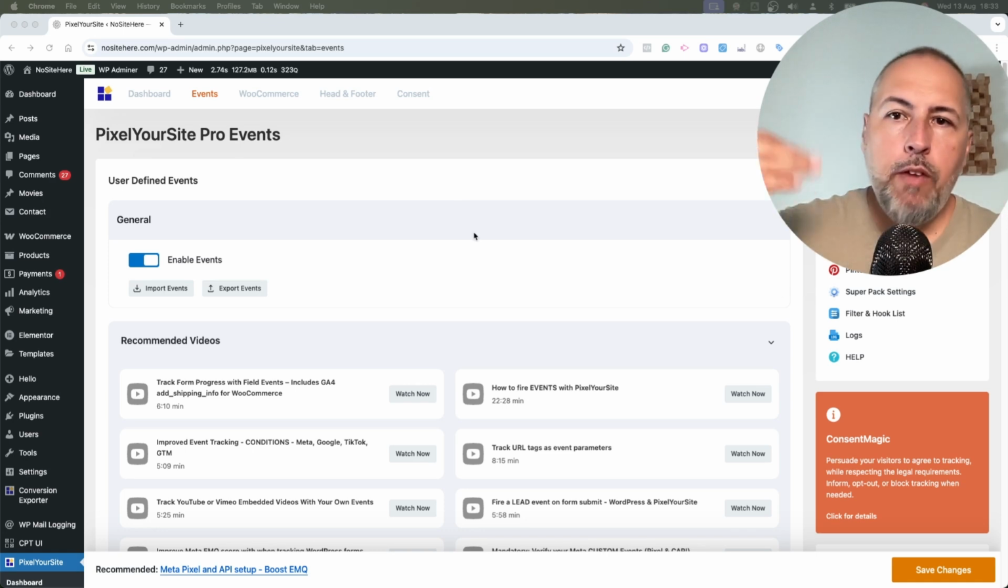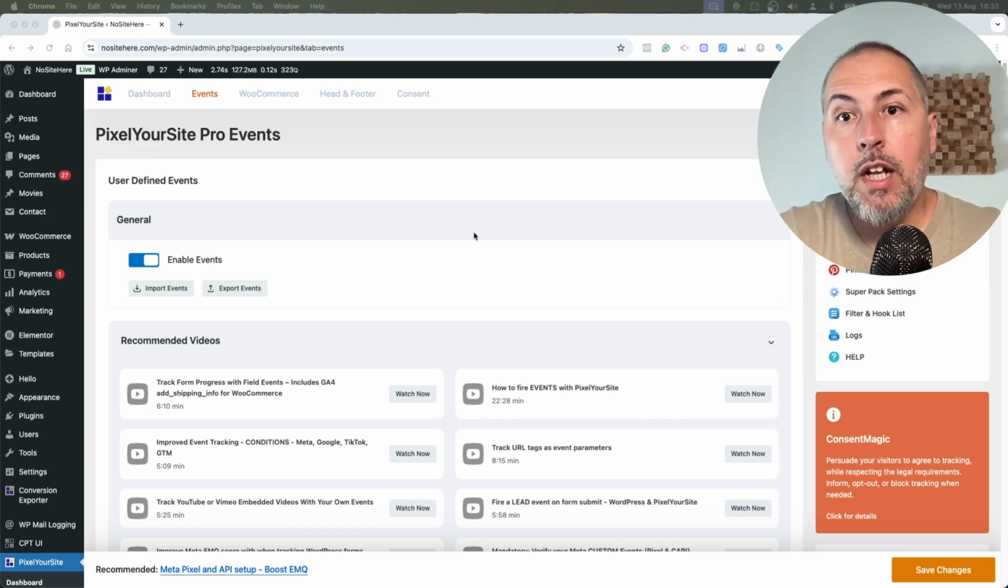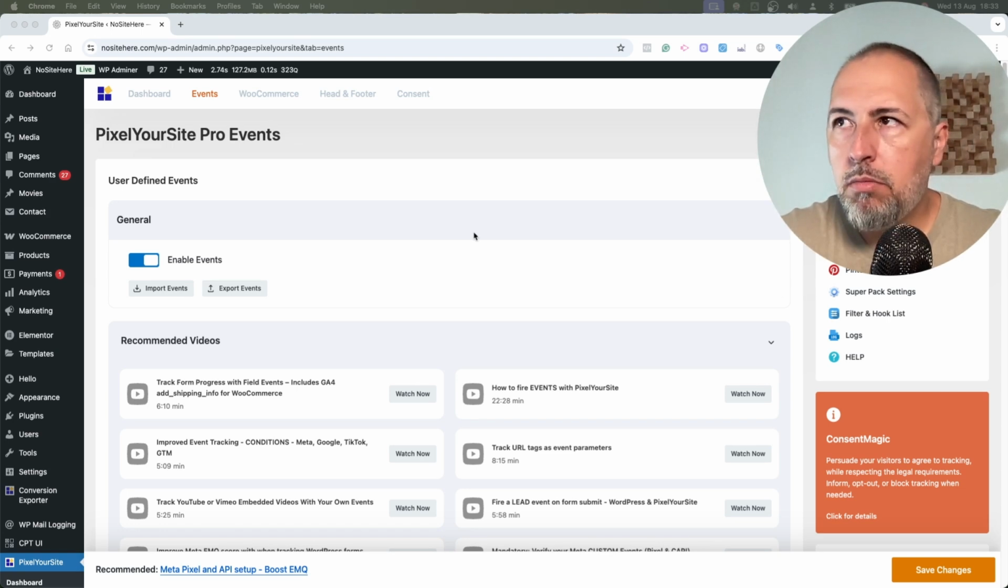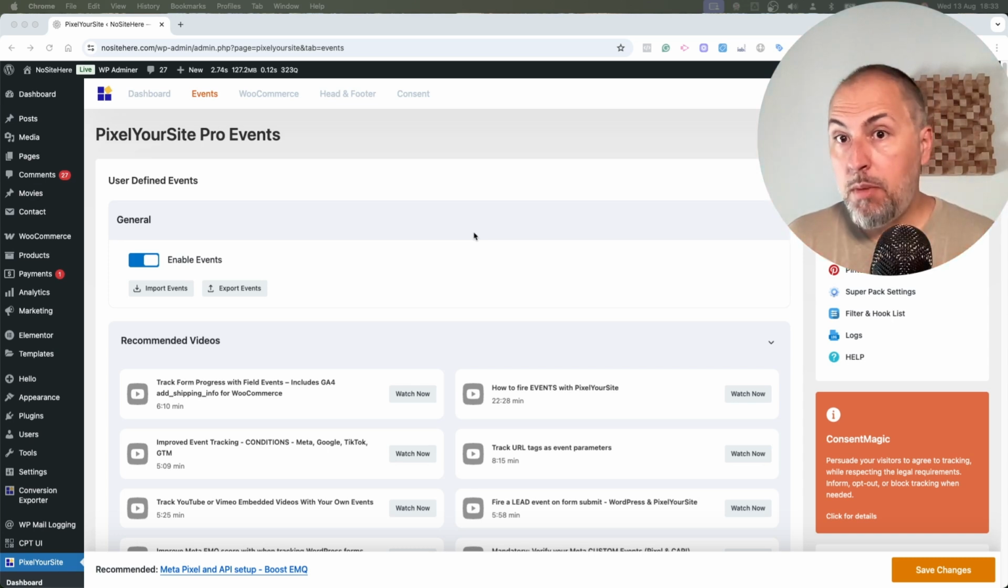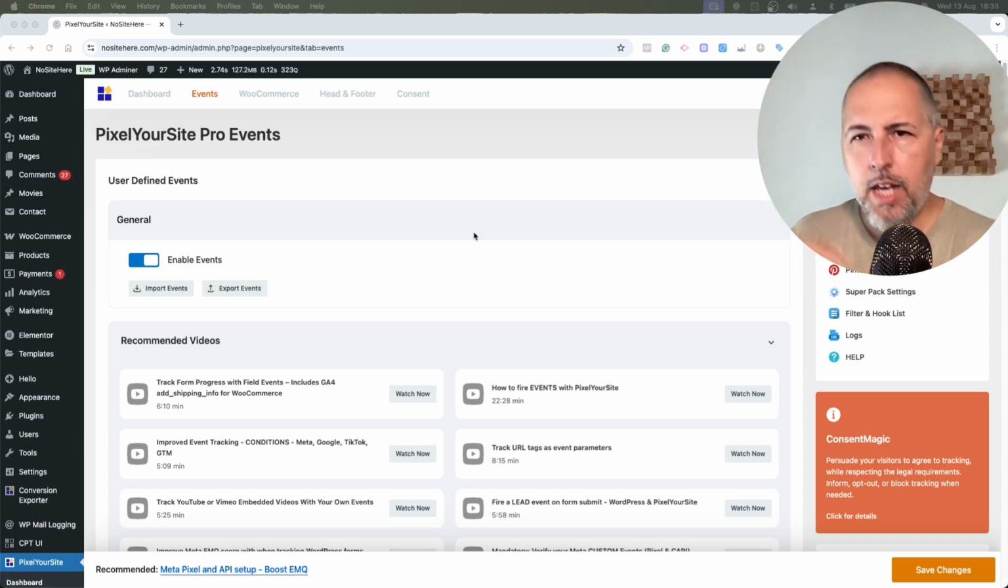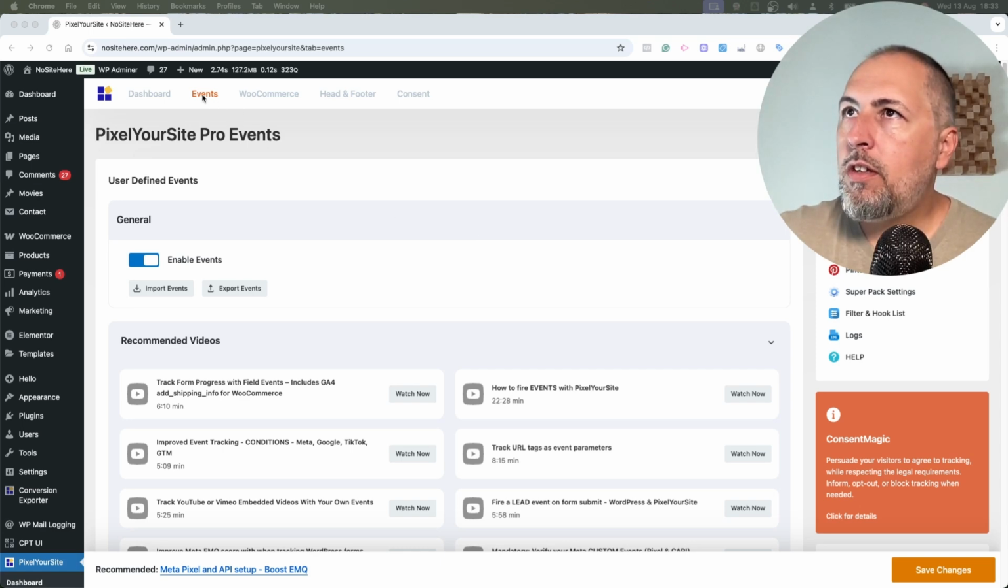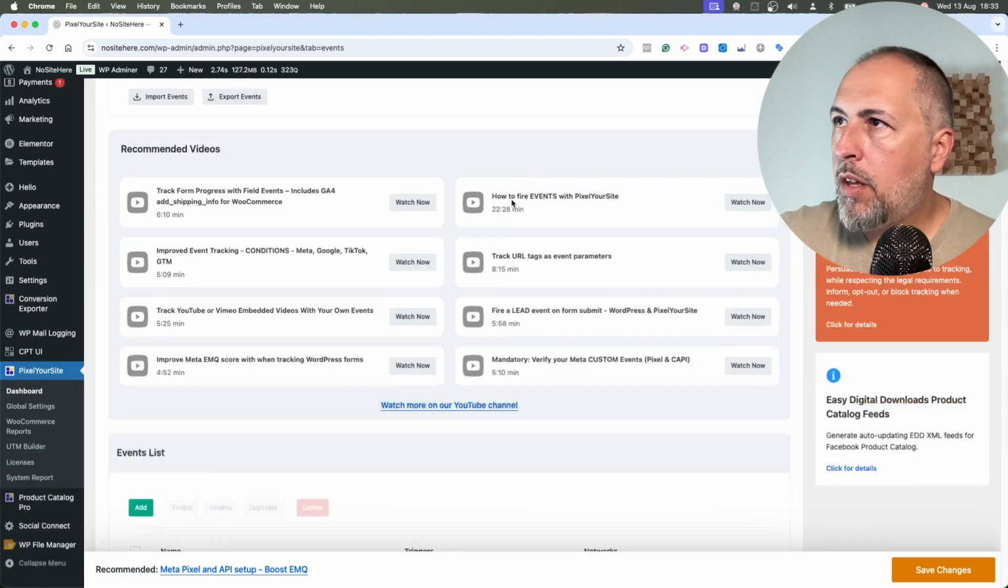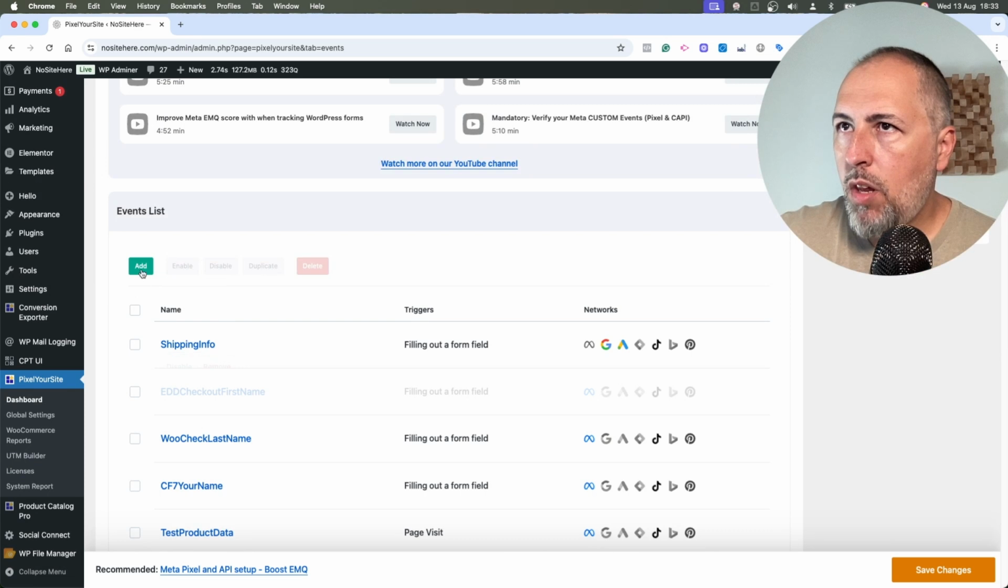So if you don't know already, PixelYourSite allows you to track any action, or a lot of actions, with our custom events. We have events fired for WooCommerce automatically. We have our own events fired for key actions, but you can also configure your own events, custom events. And you can do this from here, event page, add new.